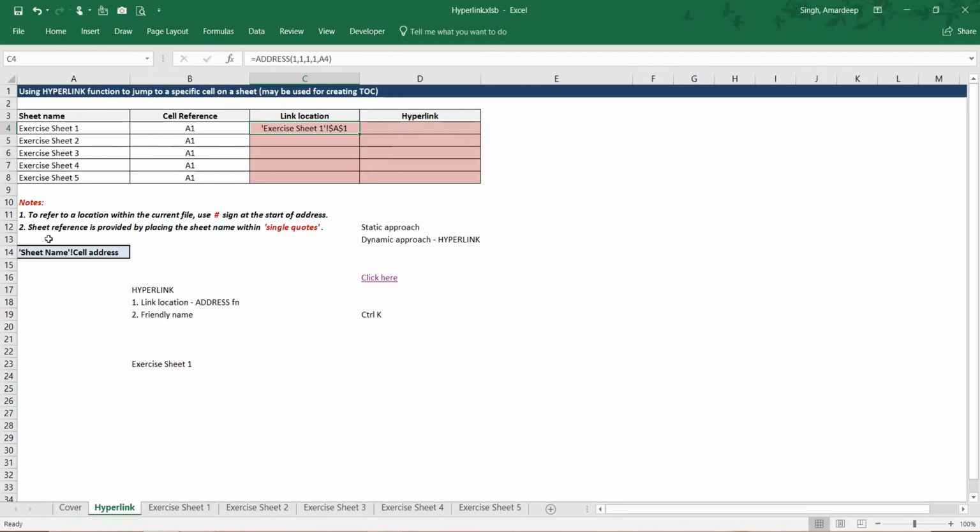Now what happens in Excel is whenever you have to combine 2 or more values, you have got 2 options.